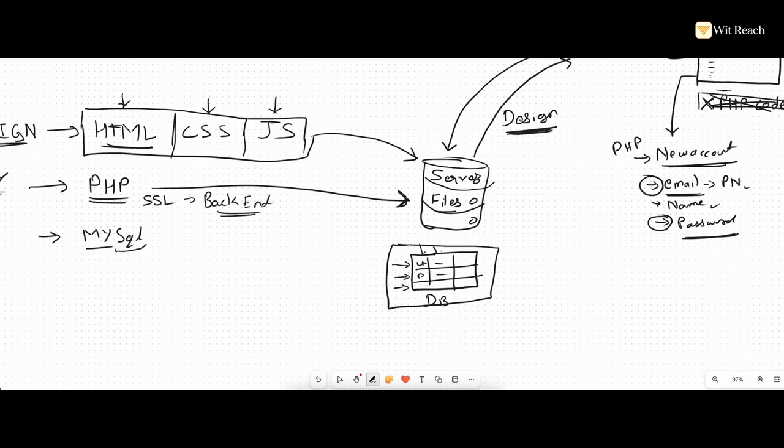Now here what happens, the PHP language will have one connection with the database as well. It will not go and check any random database in the world. It will specifically go to the database which you own for your website. The database will have a unique name, and there will be a unique password for the database. The unique name and the password for the database will be stored somewhere in PHP.